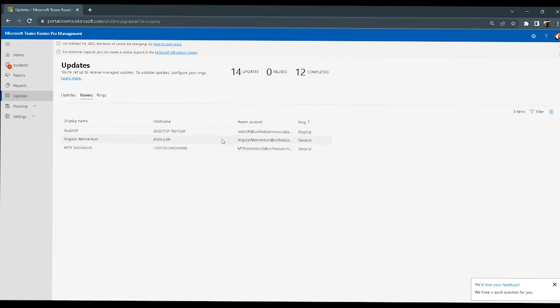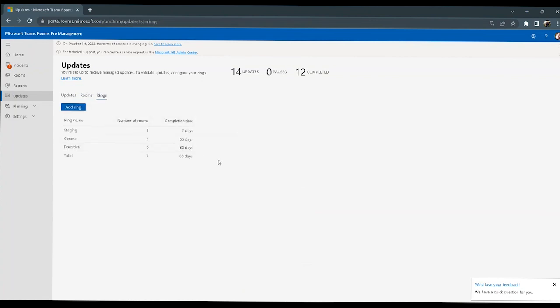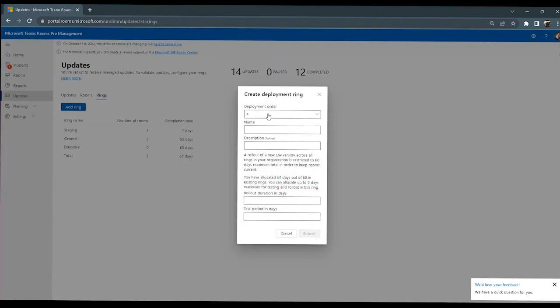I can see which rooms are in which ring, and I can define my rings here. You can see that our staging ring is set at 7 days, our general ring at 55, our executive at 60. I think somebody played with this on the last demo, because normally we're about 7 days between each ring. But I have the ability to add a new ring and decide, get a description, and set the rollout duration in days and test period in days.